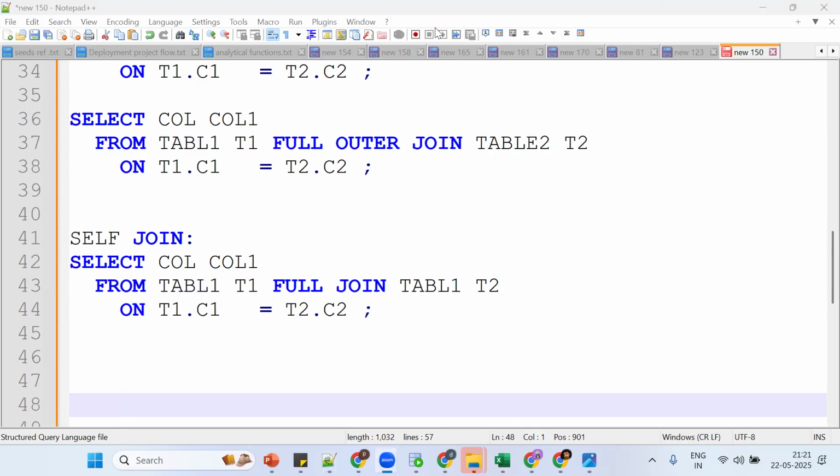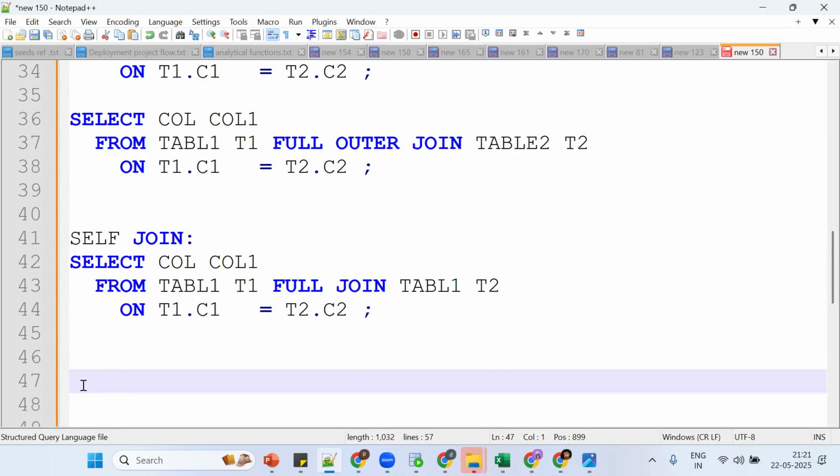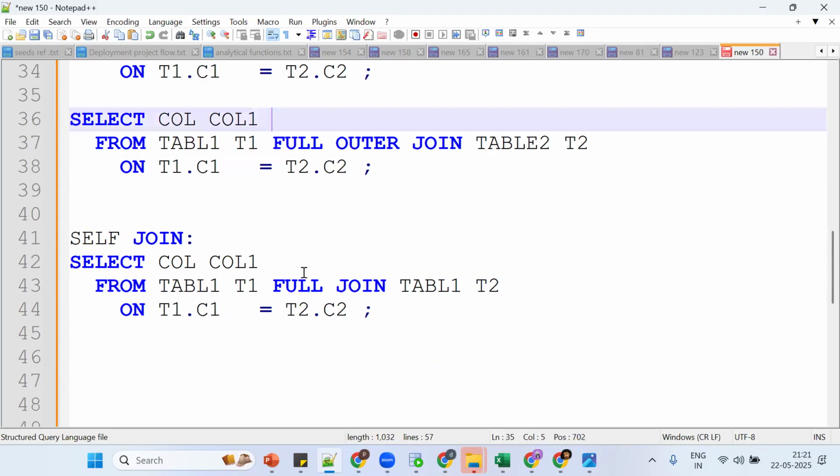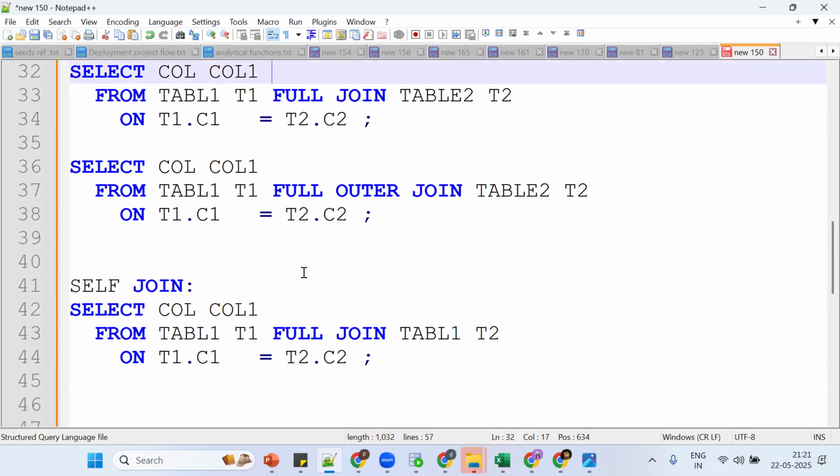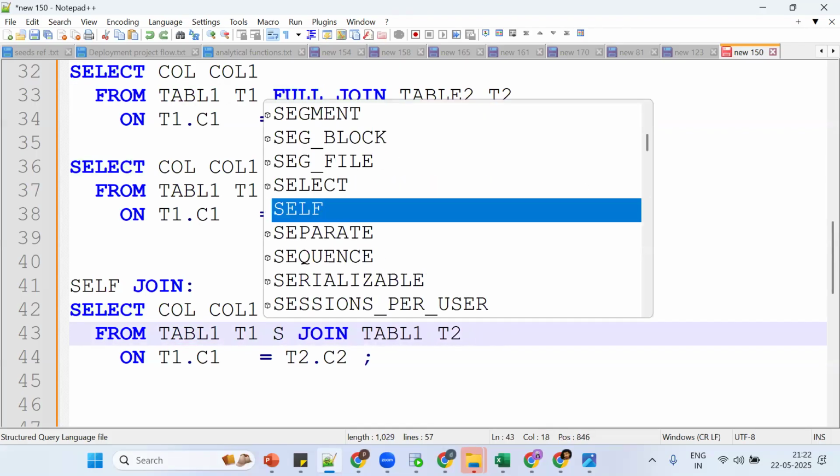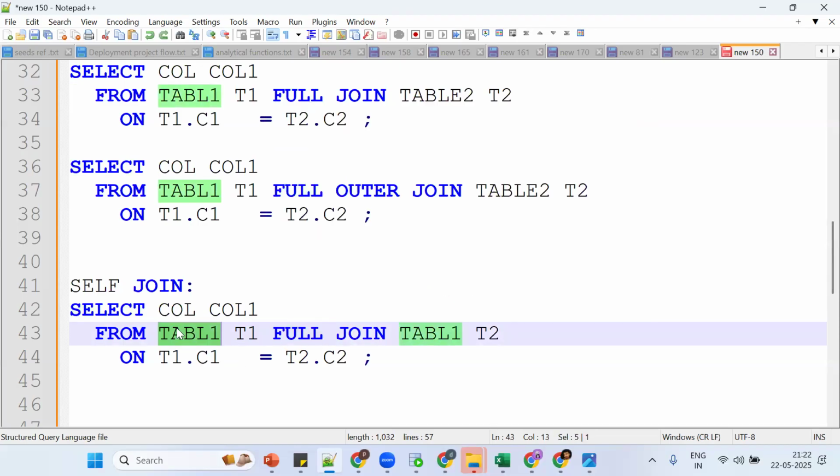One second. Now we'll try to create some data. Praveen, full join will not come, right? In line number 43, full join will not come. It can be any type of join. See here, the same table we are trying to join. There is no self keyword; it is just the join. Since we are joining the same table to itself, this is called a self join.